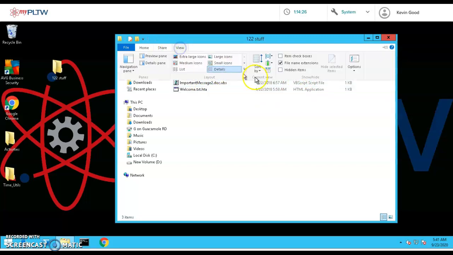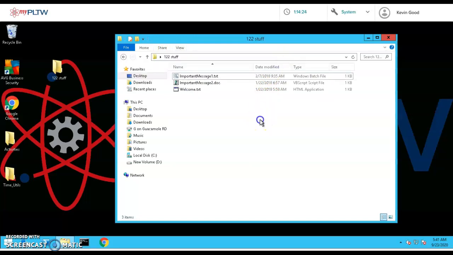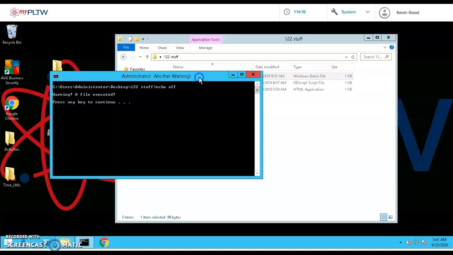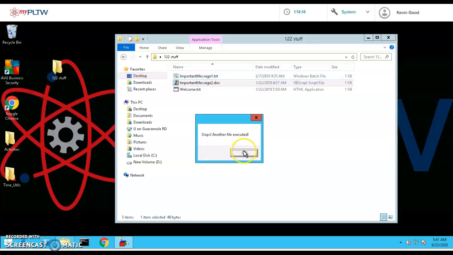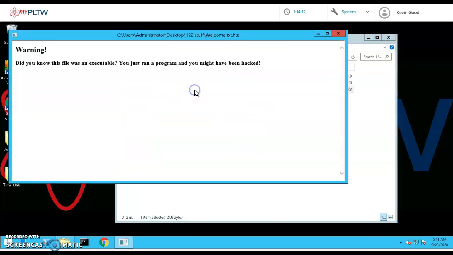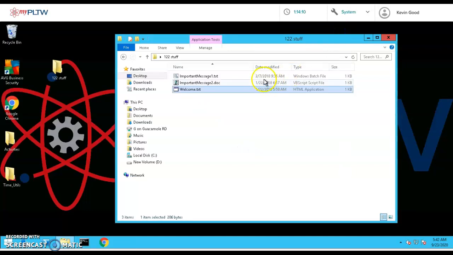But if I go back in here and I turn off the file extensions, look how sneaky that is. You're like, oh, important message. It's a text message. I should be able to open that. Wrong. Bad move. Or this is a doc. It's a Word doc. Oops. This is just a text file. Oh, man. So sometimes people do that and it's sneaky.